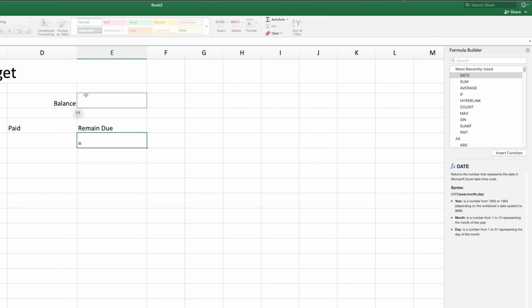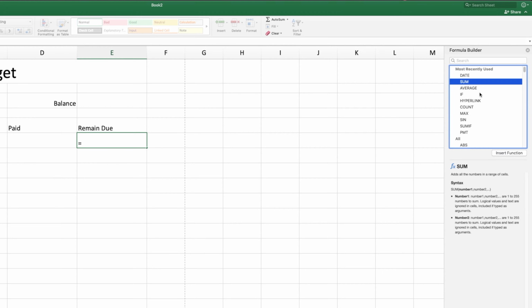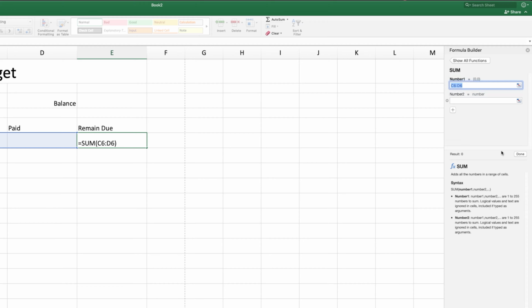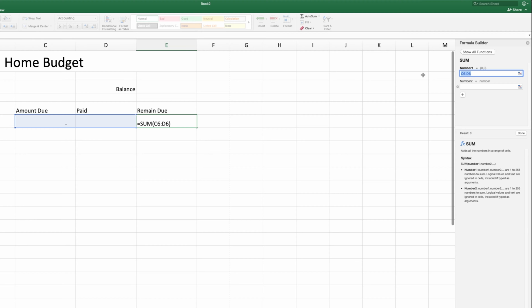Now, depending on what system you're on, I'm on the Mac, but on Windows, the pop-up box ends up in the middle of the screen. On the Mac, it seems to pop up over here on the right side. So what you want to look for is the one that says sum. So you want to click on that one, and then you want to click insert function. And basically it's going to pop up like this, but this is not the calculation we want. You're going to clear out that box if there's anything in it.